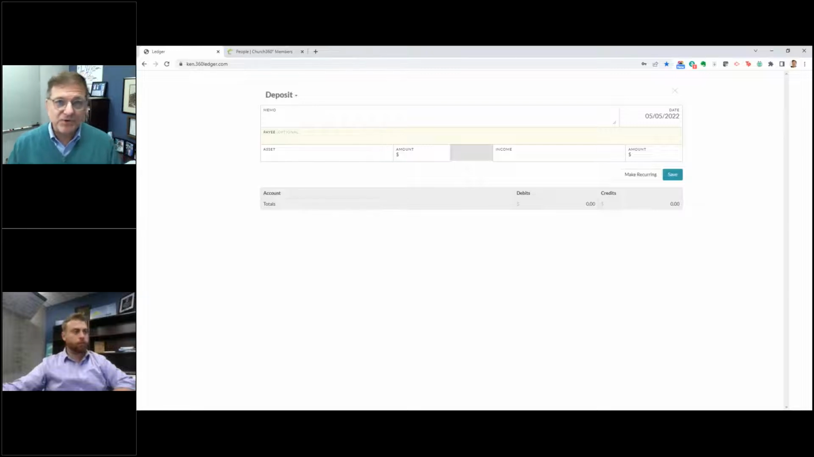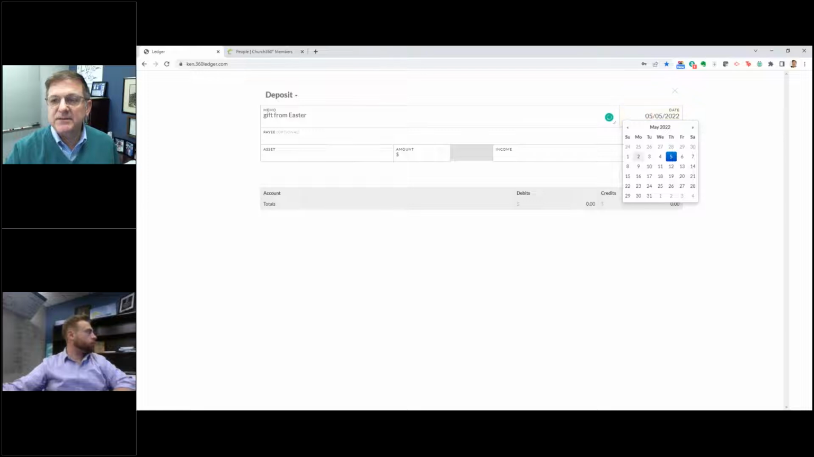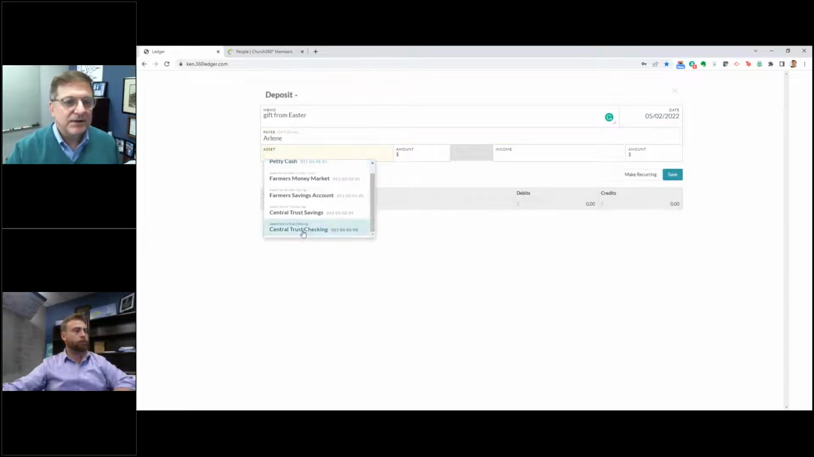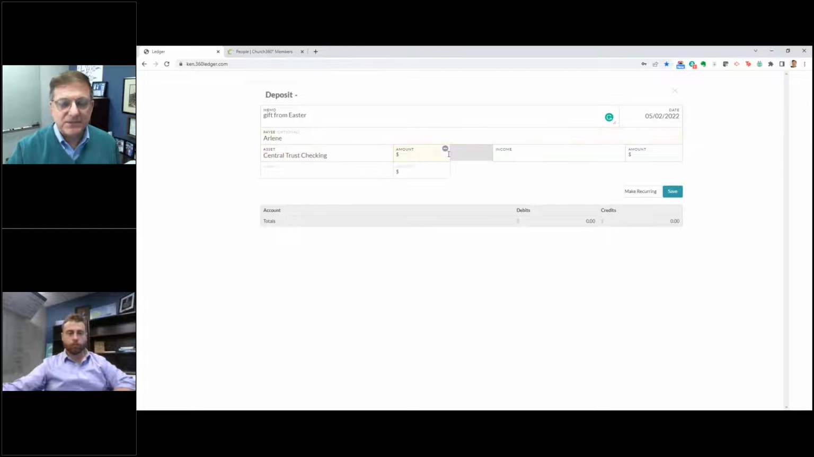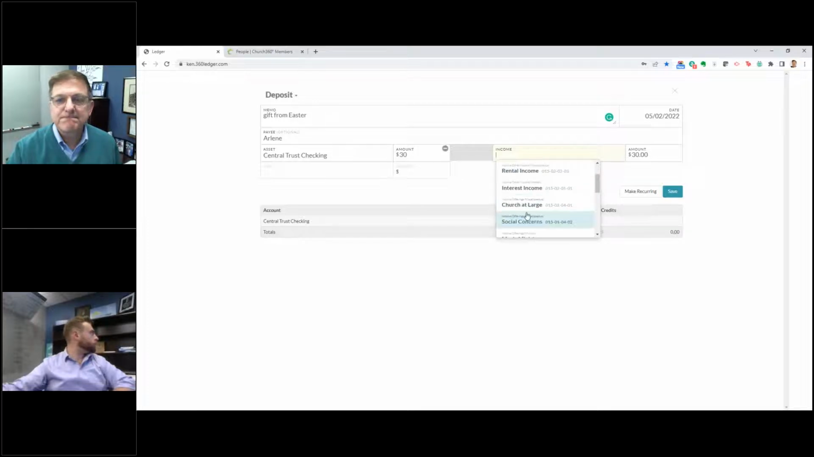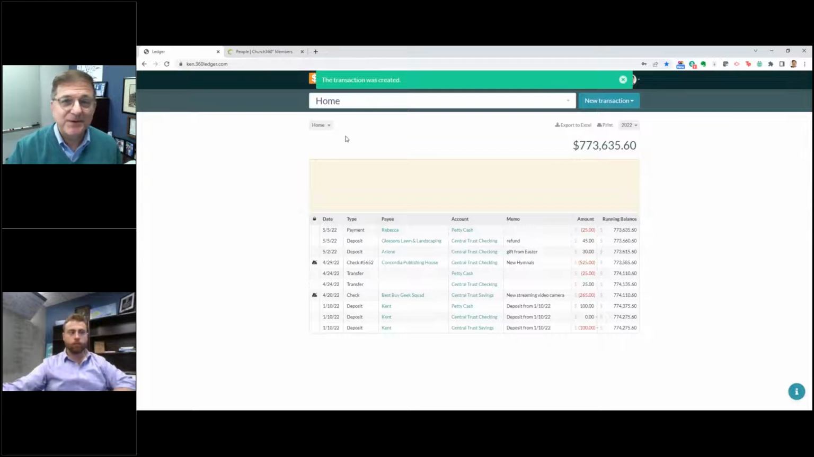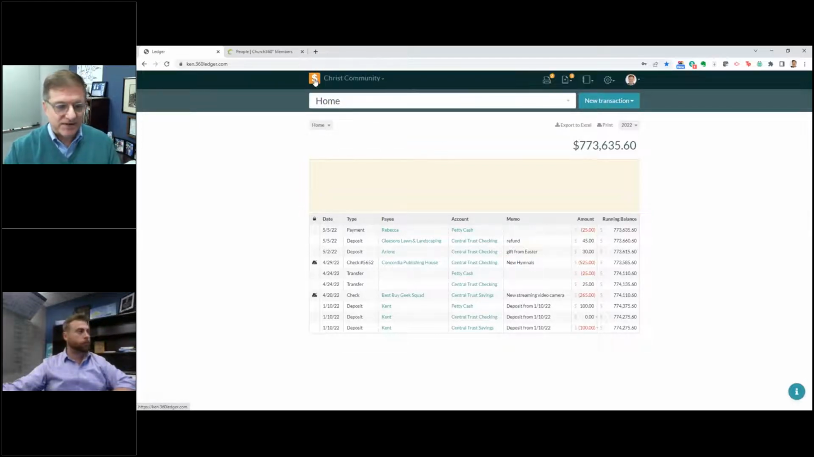But it's very similar to our transfer step. So again, you have the memo line up here. I've got my date. I'm just going to put in here gift from Easter. And if it was a delayed gift, I'm going to do it on the 2nd. And the payee, Arlene, decided to give that to me. And let's see, central trust checking. Let's say $30, income, church at large. I'm just going to hit save, and there are my transactions created as well. So very similar, very simple, very straightforward.